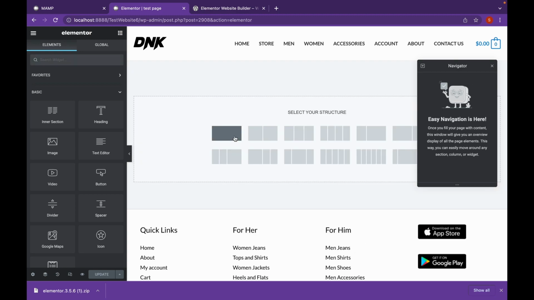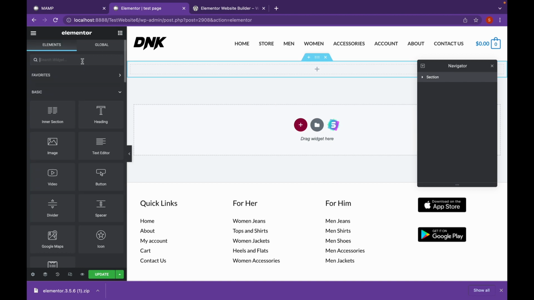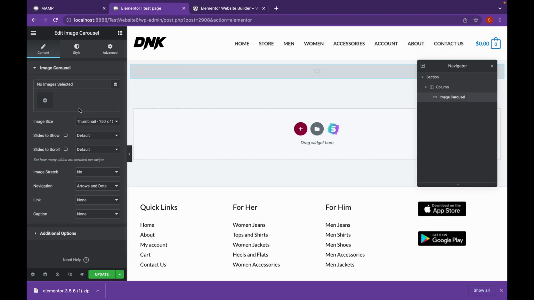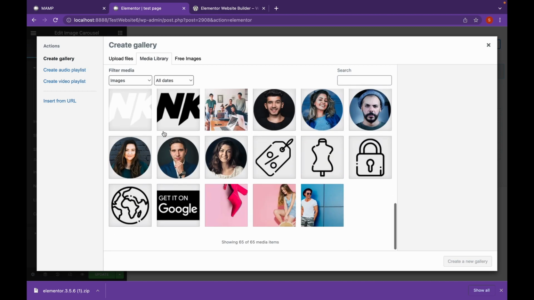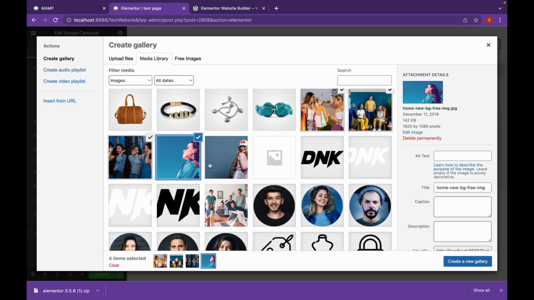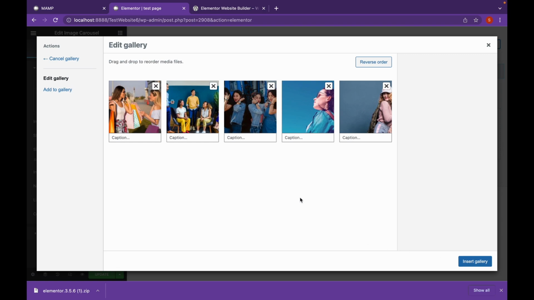We're going to add a section with a single column. First of all, we're going to add image carousel. You can search it here and drag and drop it. We're going to add images. We're going to add all these images. Now just a quick heads up, whenever you're choosing images for image carousel, make sure they're of the same aspect ratio and size.